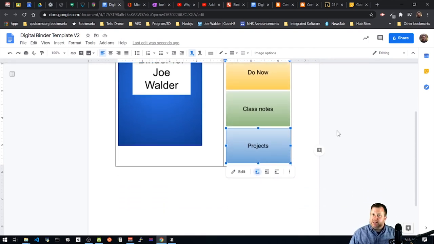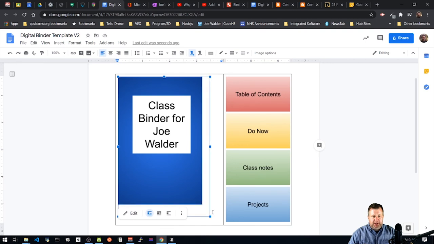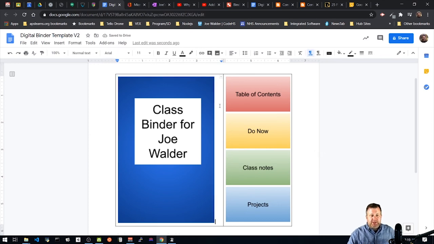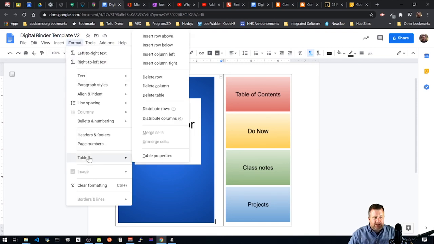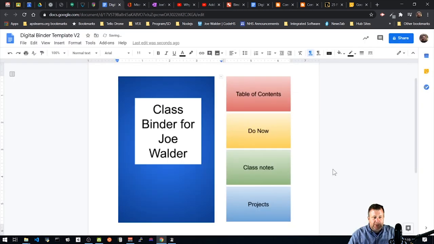Okay, so now, again, how you design this is up to you. Just remember, you're going to be sharing this out with your students. And we can adjust the sizes of things. Say about that big, maybe that'll work. One thing I like to do is to click somewhere off here in the white area, in the margins here, inside of the table. I'm going to format, table, table properties. And I'm going to set the table border to 0 and hit OK. And that way I get rid of my border.